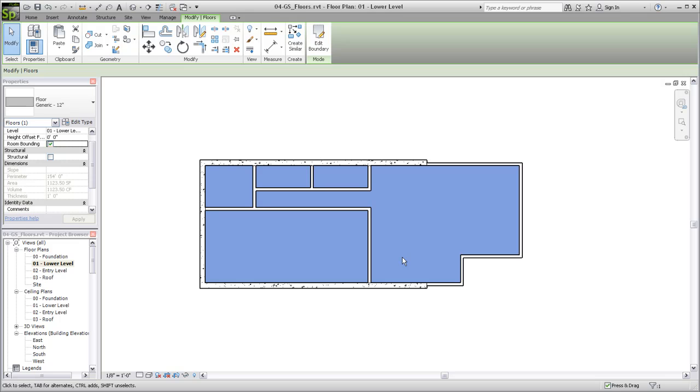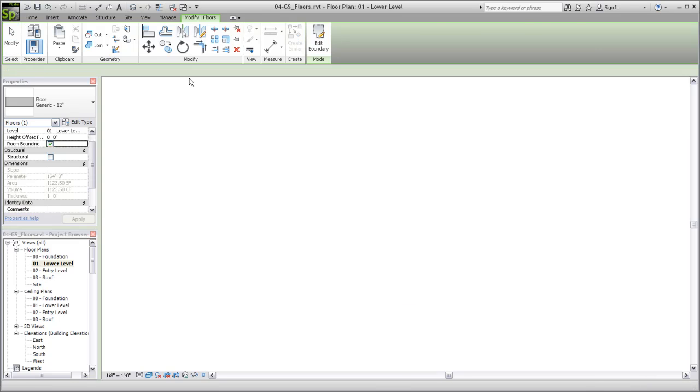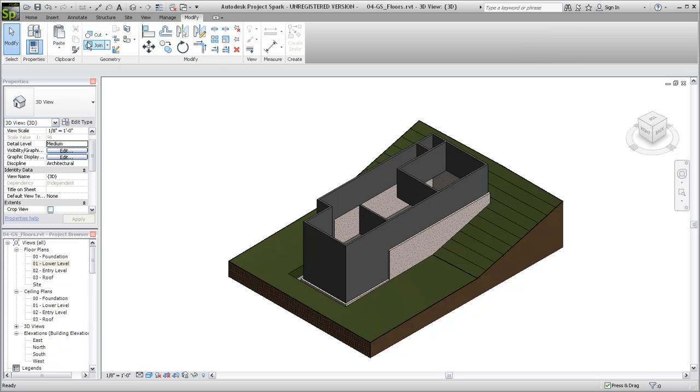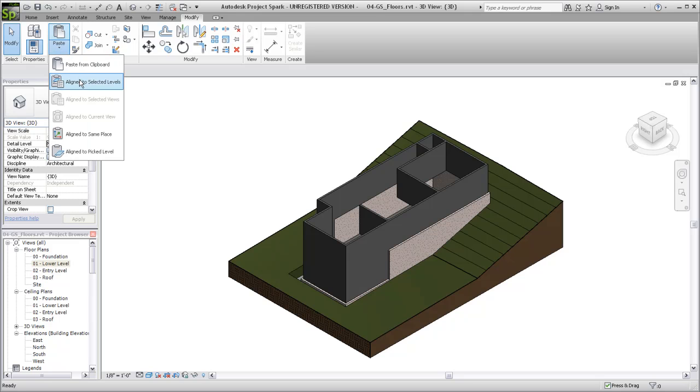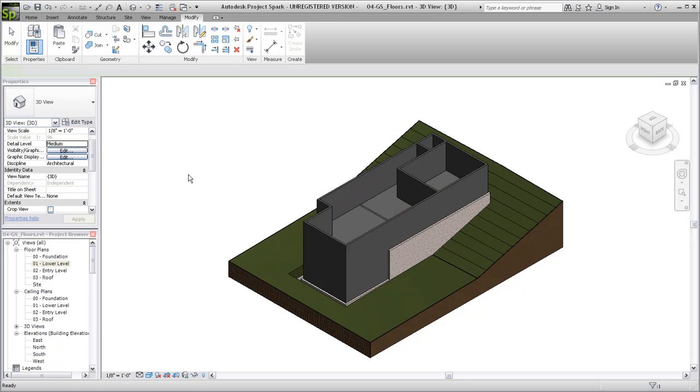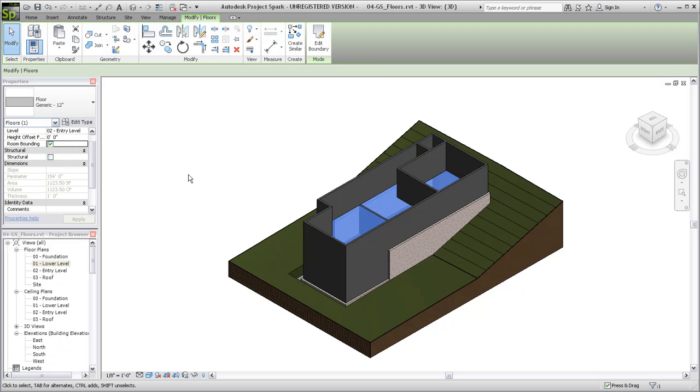To place the floor on the second level, leave the floor selected and copy it to the clipboard. From the 3D view, you can see the floor in the model as the Paste Align to Selected Levels tool is used. The shape of the floor pasted to the second level needs to be modified to match the design intent.